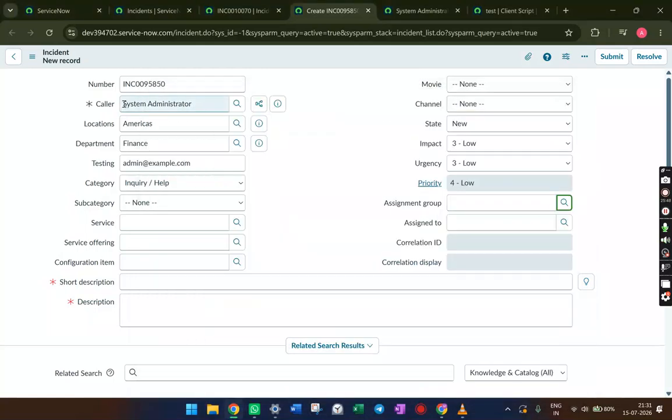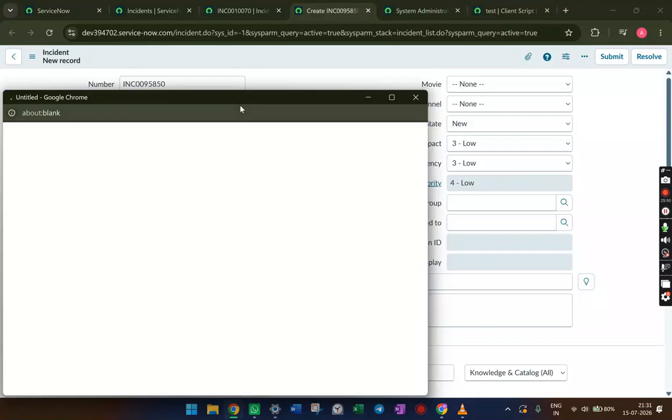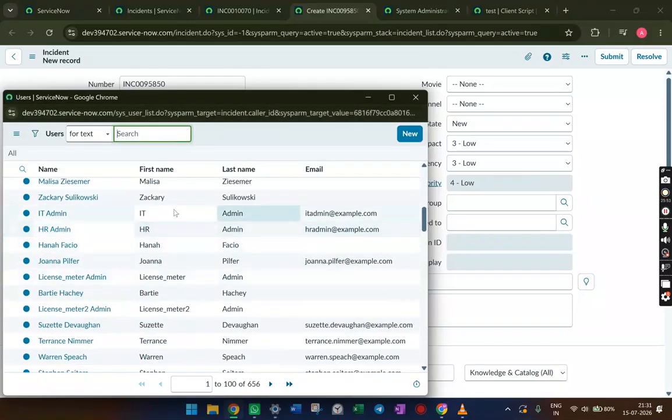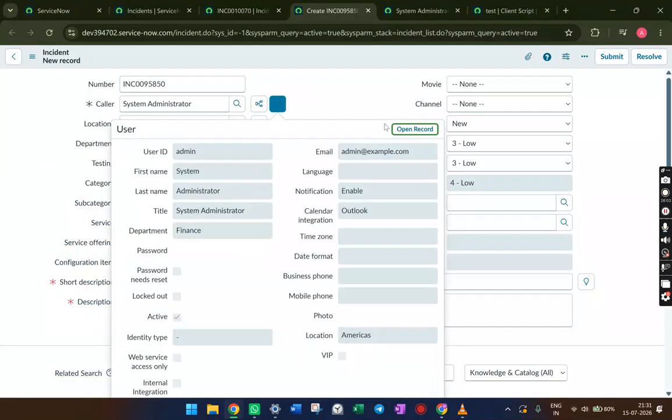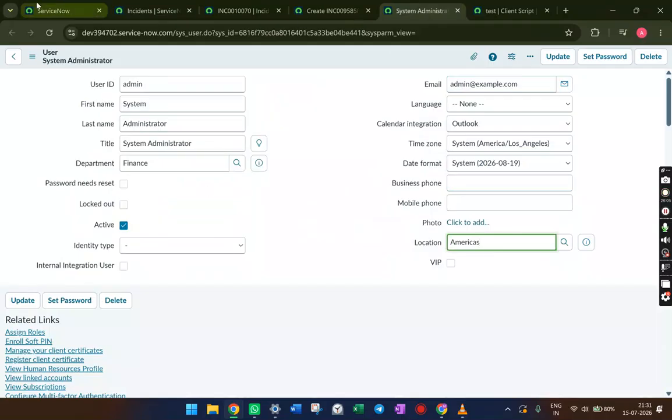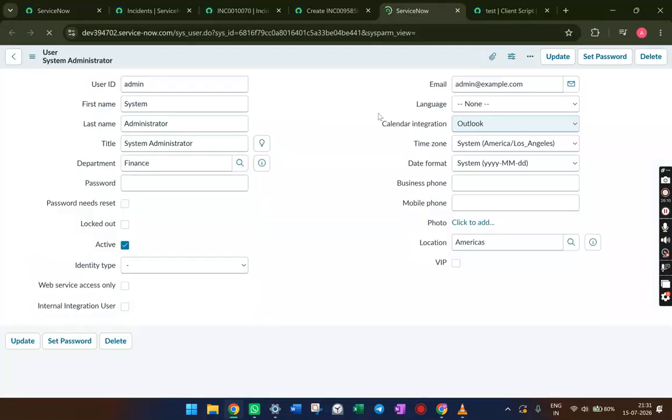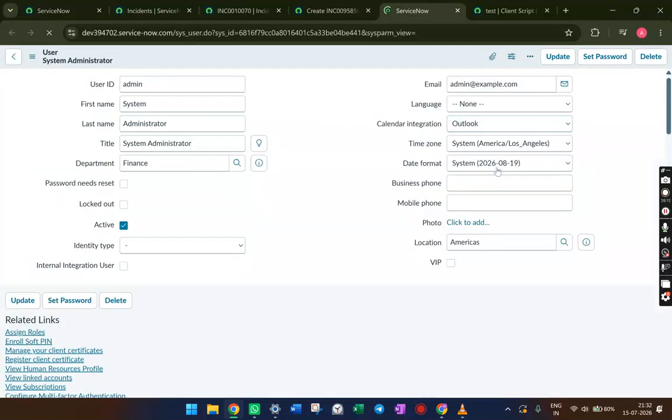Same if we are clicking on this caller. Is this on the client side or server side? Server side. So we are doing the same thing. Like I just opened this record, from the open record I came to the server side. Right now I am on the server side, right? And you can see all records are saved. Whenever I am refreshing, the record is not getting deleted. You can see 32 sys_id is already there.